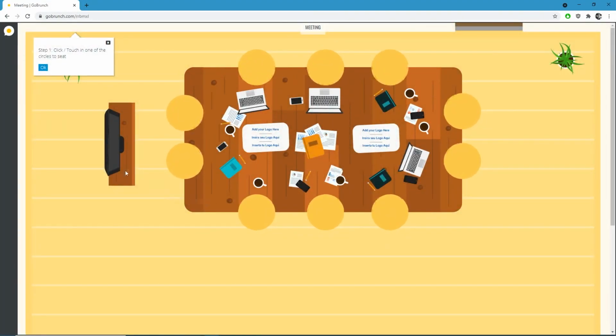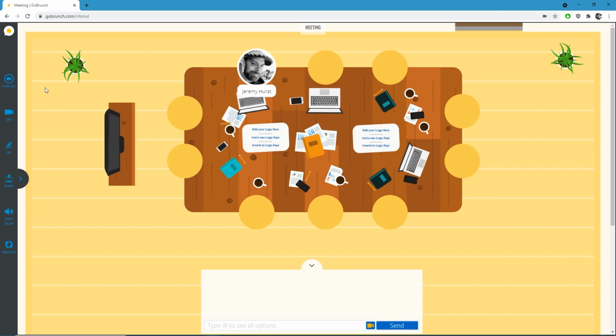Welcome to our meeting room. Here you can touch one of the circles in order to sit down and get started. On the left side, you'll see several different options. The first option is for the circle cam. This will turn on our webcam and allow us to view it through our circle seat.